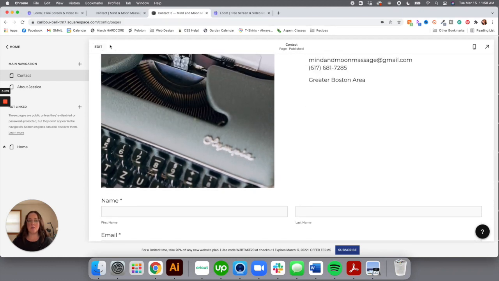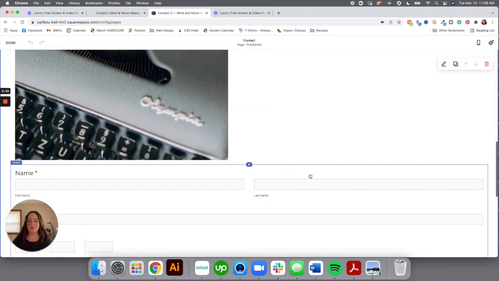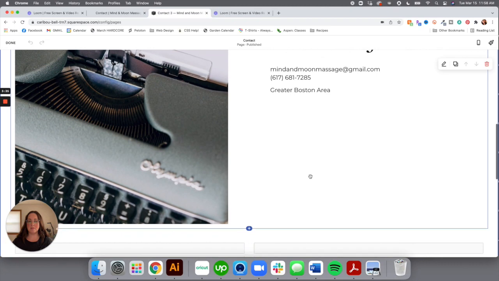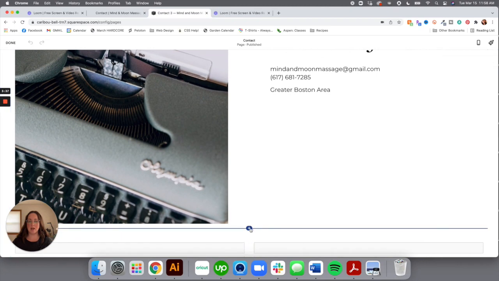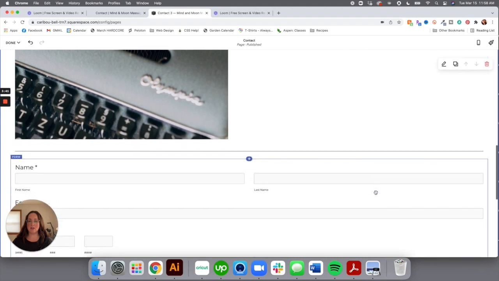The other thing I want to add to this page, in between the contact form and this image above, I want to add a line just to kind of divide up the page a little bit.